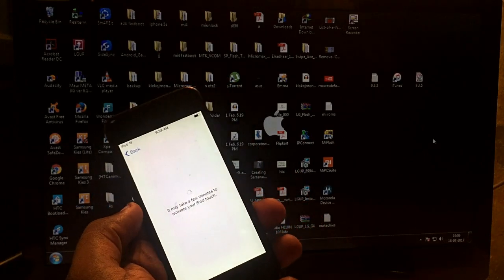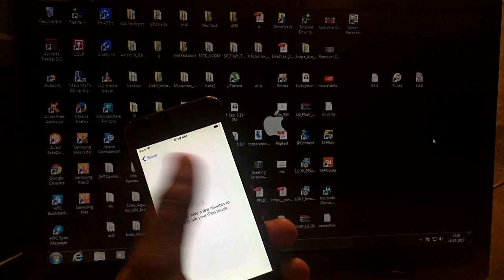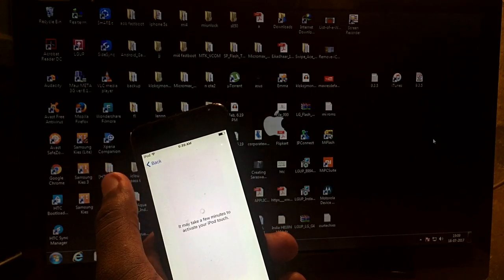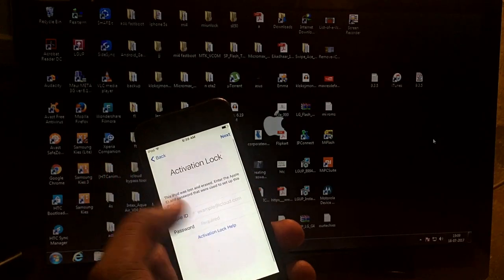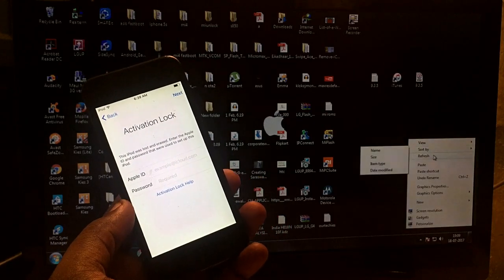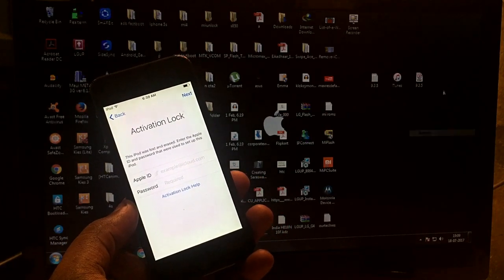So first of all, let me select it. Okay, so here it is. It's stuck on this iCloud lock screen.